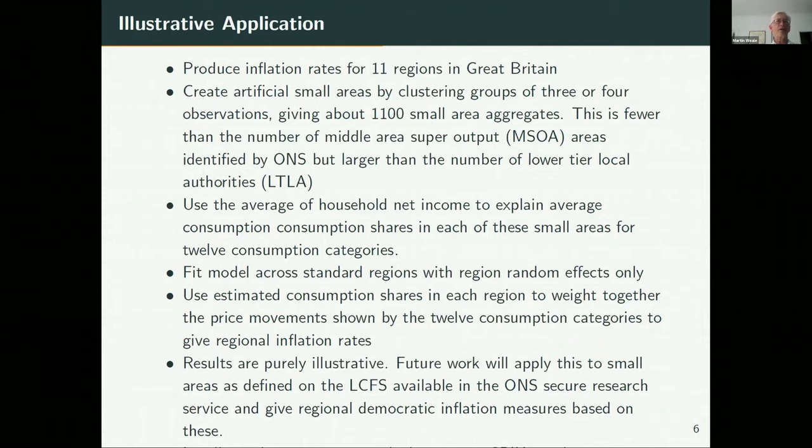1,100 small area aggregates. That is fewer than the number of middle area super output areas identified by the ONS, but it's larger than the number of lower tier local authorities. So it's a sort of intermediate category. And then what I do is use the average of household net income in these categories to explain the consumption shares in each of the small areas for the 12 consumption categories. What I do is to fit the model across the standard regions of the UK with region random effects only. So there are more random effects you might want to put in, and ideally you would run it with LTLA or MSOA random effects, but I haven't been able to do that.